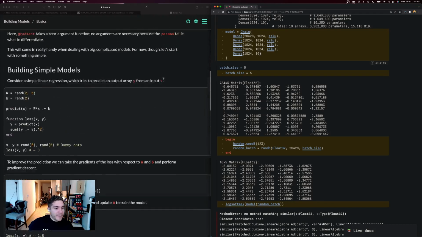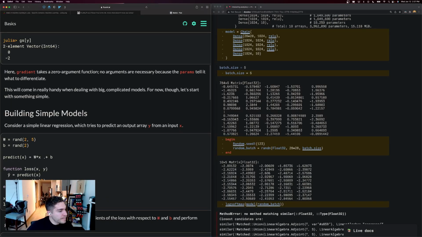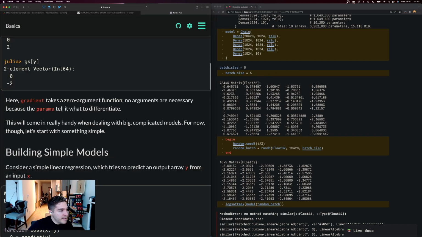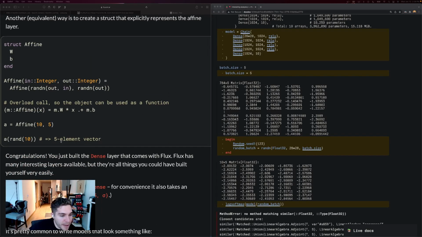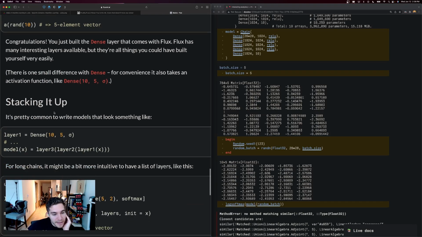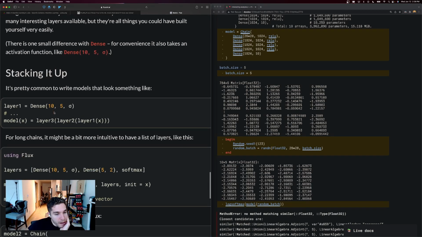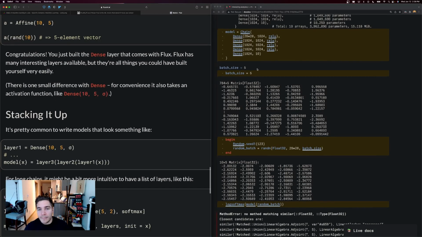Because my understanding, based on the documentation itself, is that it says Dense is basically implemented. Congratulations, you just built a dense layer that comes with Flux. And it just does... well, they don't say how they do this, but I'm assuming you just apply that function. Oh, maybe they broadcast it by default somehow. But the broadcasting is weird. Okay, all right, whatever.